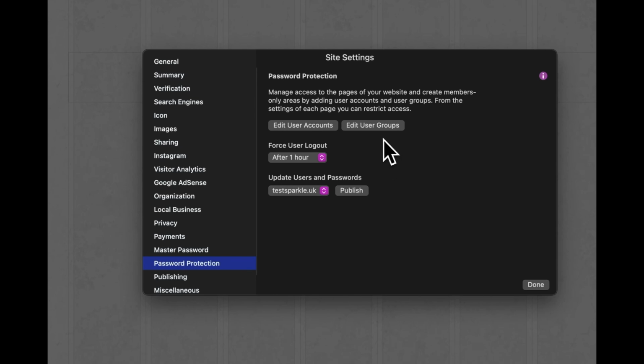Now, there are two buttons which might be a bit confusing. The user group is the group of people you want to be able to access those pages. The user accounts are the people within the group. So you set up a group.